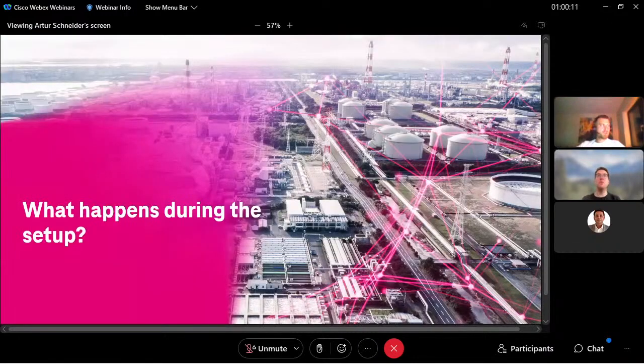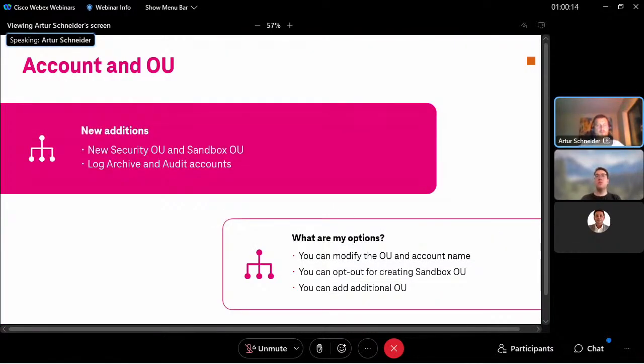What happens during the setup? During the setup, like we saw when we activated the control tower, in our case, the security organizational unit and the sandbox organizational unit will be created. Of course, you can skip the sandbox, or change the names, like I mentioned here. And additionally, the log archive and the audit accounts are created and placed in the security OU.